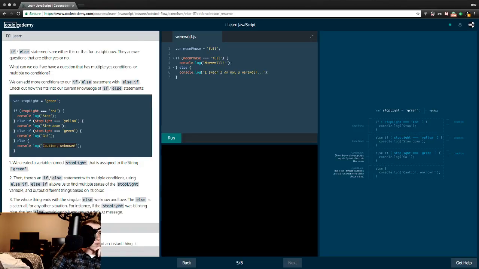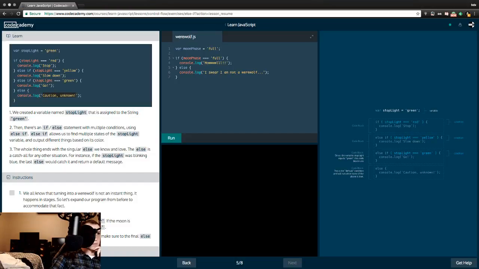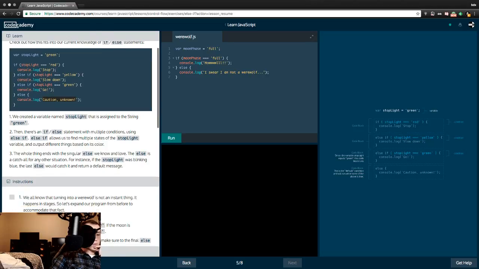So with that said, 1, we created a variable named stoplight that is assigned the string green. 2, then there is an if-else statement with multiple conditions using else if. Else if allows us to find multiple states of the stoplight variable and output different things based on its color. The whole thing ends with the singular else we know and love. The else is a catch-all for any other situations. For instance, if the stoplight was blinking blue, the last else would catch it and return a default message.